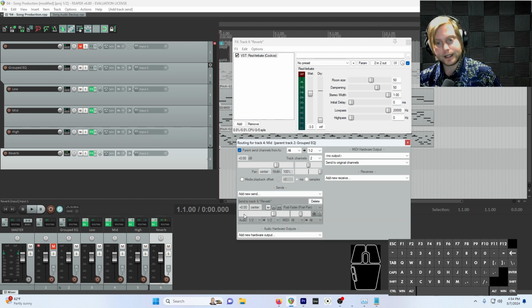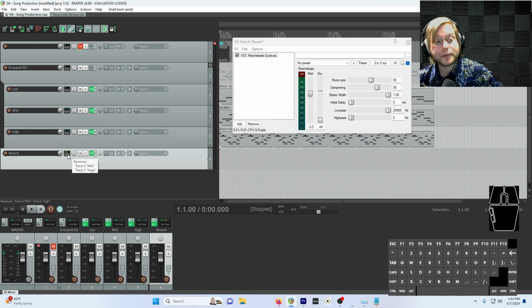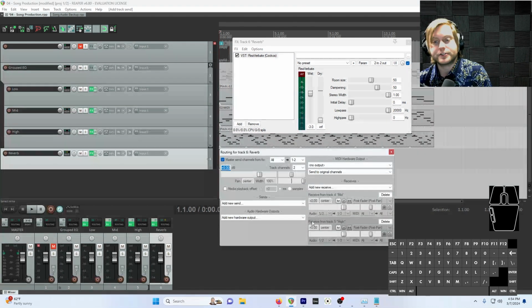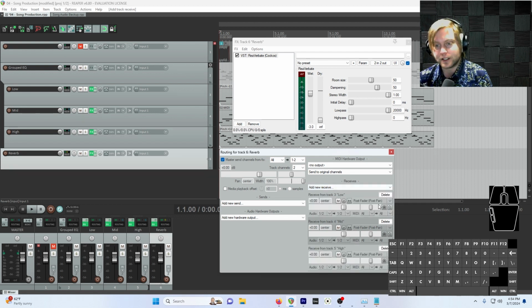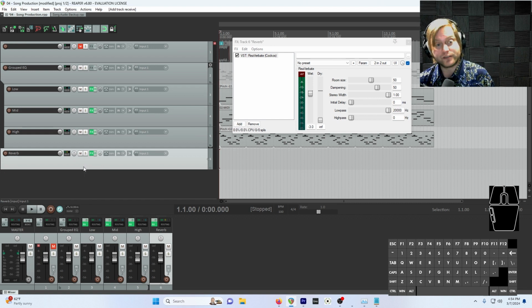So when I click this, we now have that send volume interface. And if I open up the route window on my reverb track, it's going to pull up that now my mid signals are being received. And so just to demonstrate, instead of sending from the low track to the reverb track, I can do it from my reverb track as a receive. So I'm going to select add new receive and select low. And now all three of these tracks are routing to my reverb track. So this can be known as a reverb bus.